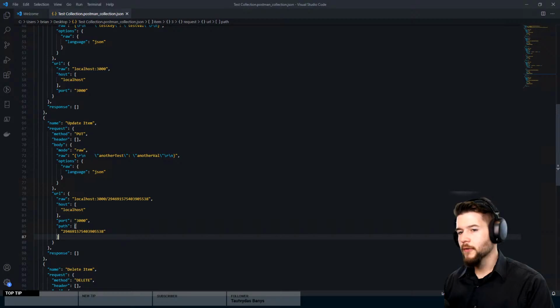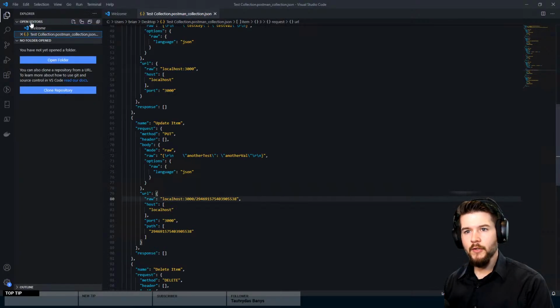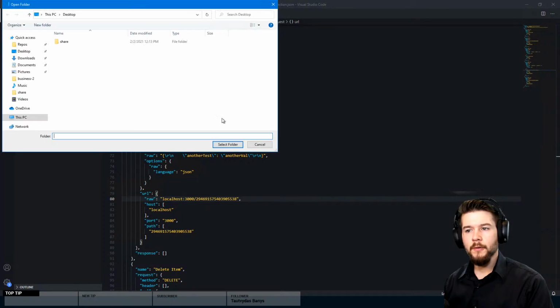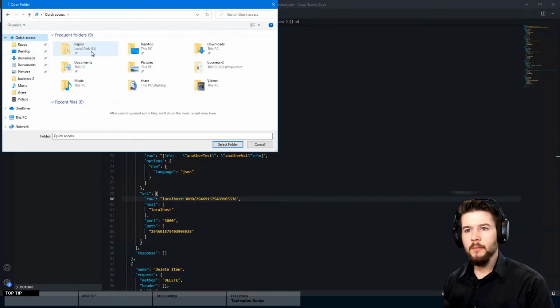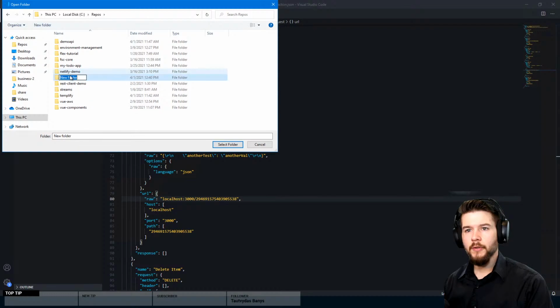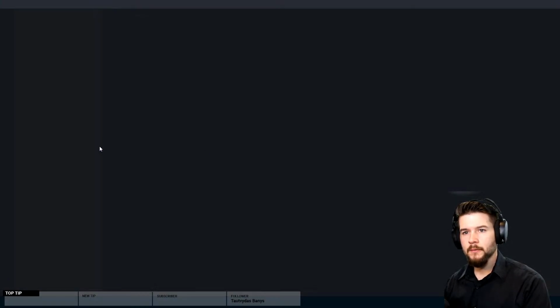So, all right, we're done creating the collection. We have the file that we're going to be working with. So let's go ahead and open up a new folder. In my repos, I'm going to create a new folder here. We'll say Postman to HTTP, since that's what I'm going to name the project.